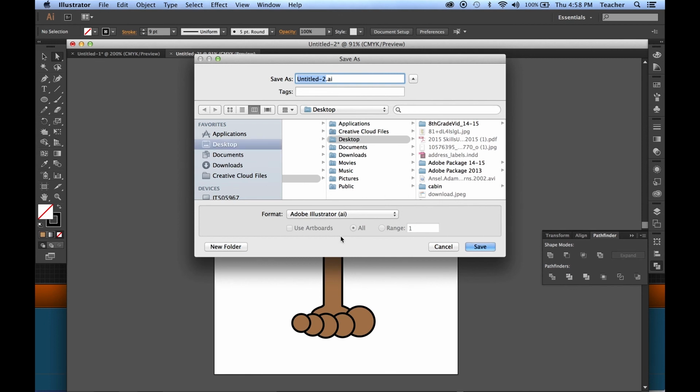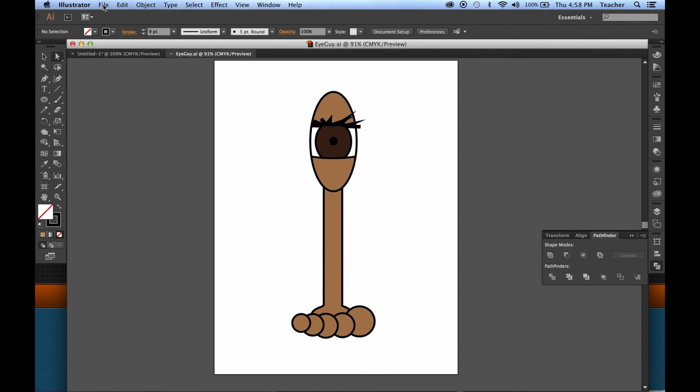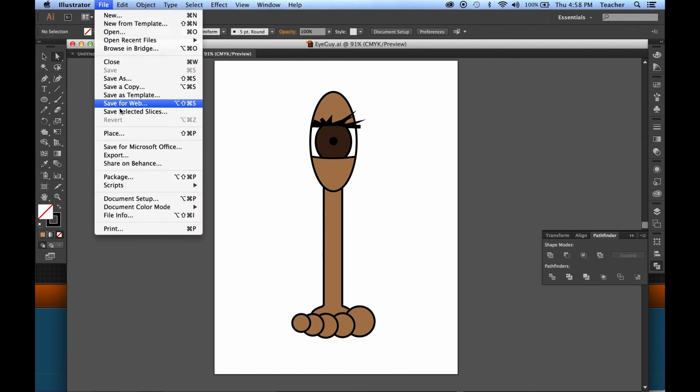Okay, so you need to make sure that in your website folder, I'm just going to send it to my desktop. I don't have a website folder. Name it EyeGuy. Okay, and then that .ai means it's an Illustrator file. Just save it like that. Say OK. Okay, and then it's saved.